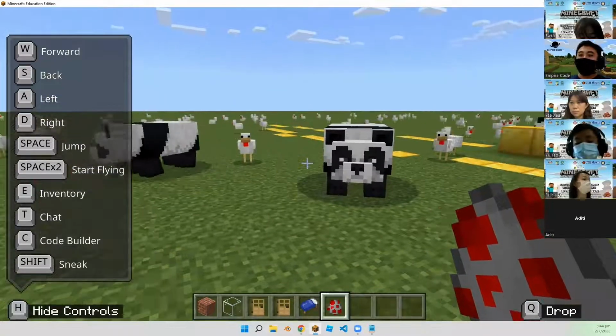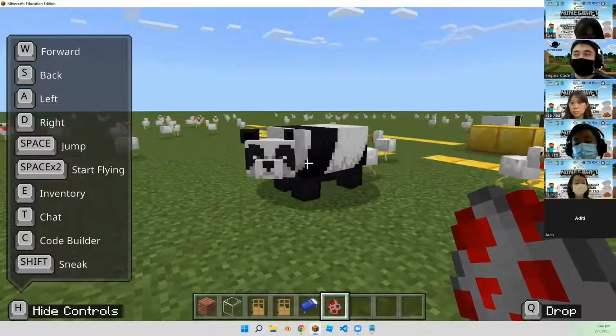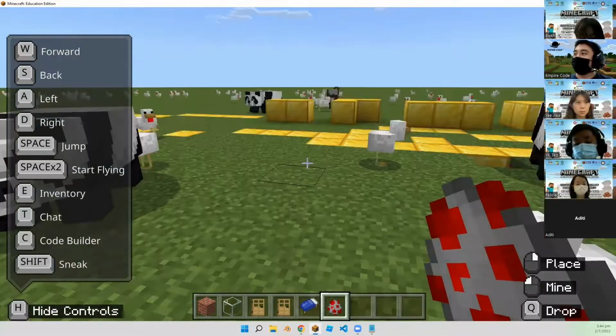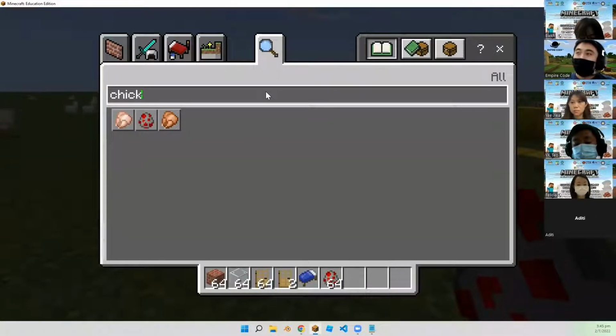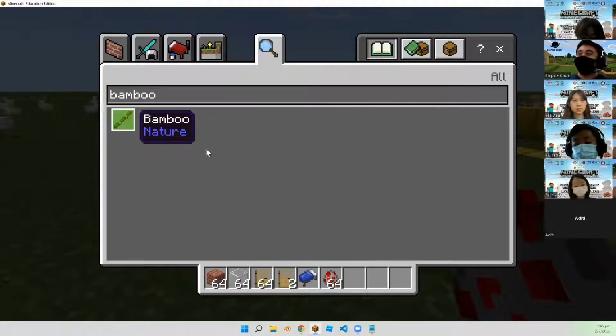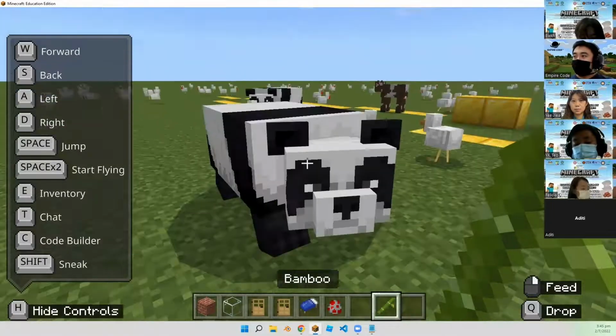Oh, what? Aren't you staring at me? What do? Shall we give him some food? He's still staring at me for some reason. Yeah, let's give panda some food. The pandas like to eat bamboo. It's their food. So what do? Let's feed it.